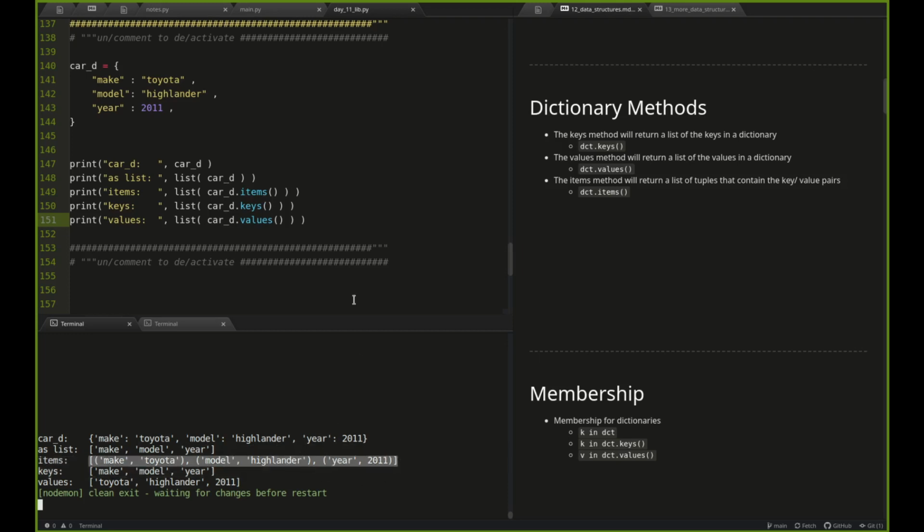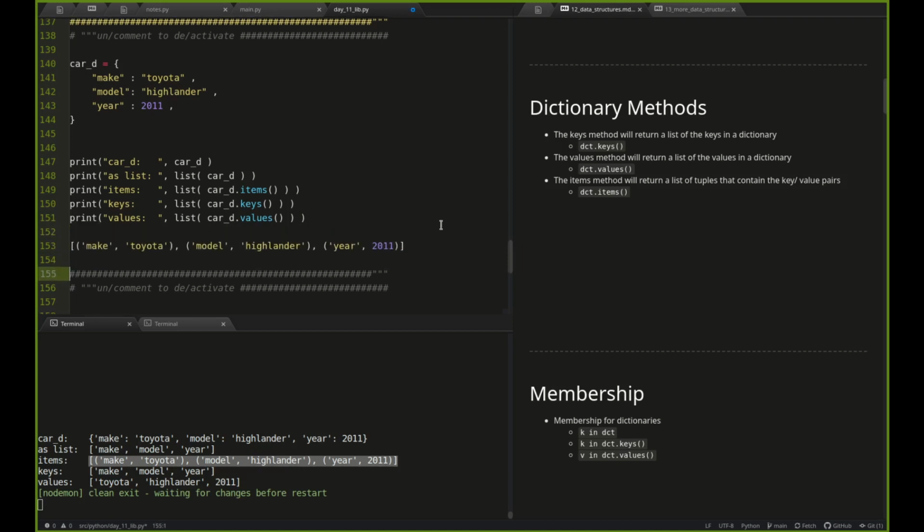I know we haven't talked about tuples yet, but you can think about them as immutable lists. Tuples are delimited with parentheses. I know parentheses do a lot of things, but they also do tuples. It's a list of two-part tuples. Then if I do keys, notice that's the same thing as just casting the dictionary straight off. And dot values gives me the values.